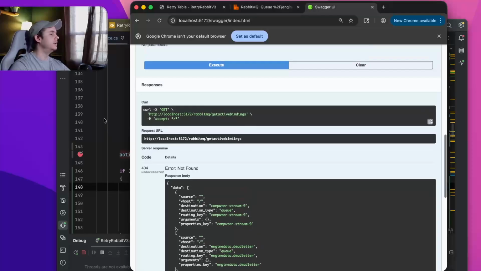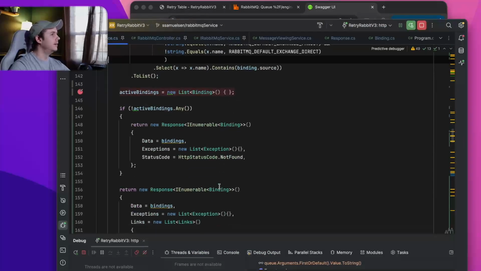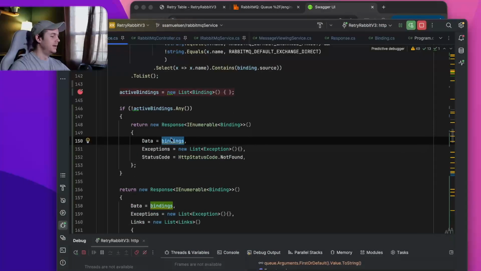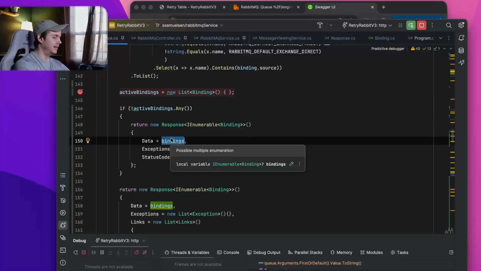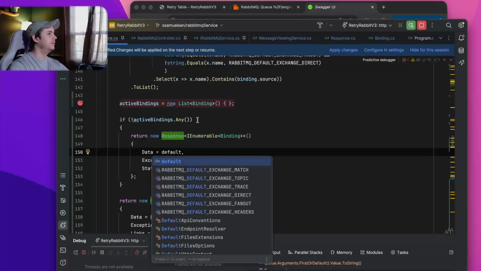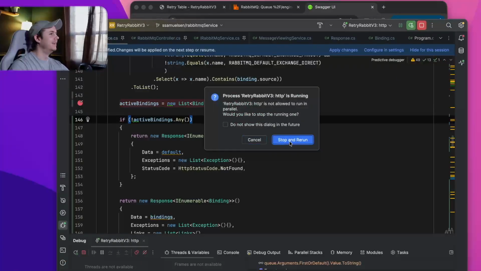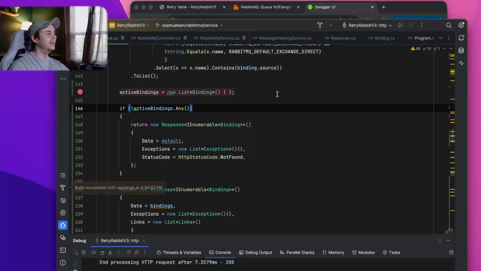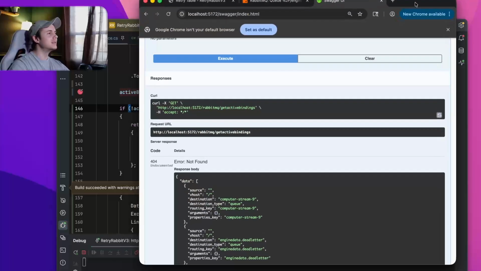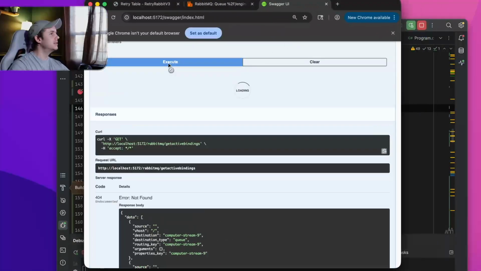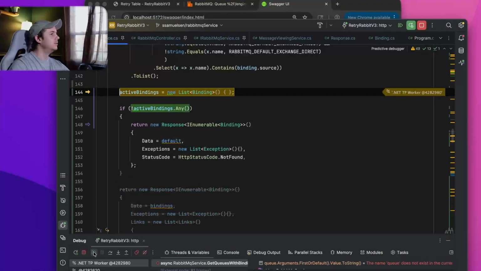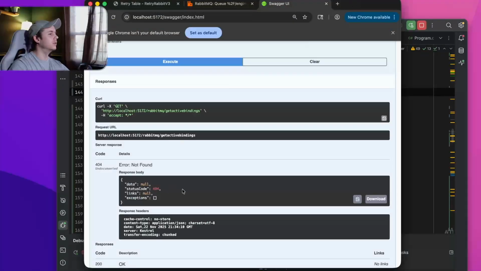Obviously, because I'm still populating from bindings, but you get the idea, right? This would be a new. Let's just make that default. Let's run that again. Obviously this is not the best example, but you kind of get the gist. Let's run it again without the breakpoints. There we go. So you can get a feel for what you're trying to drill in towards: data, status, links, exceptions. So just play around with what design you prefer.